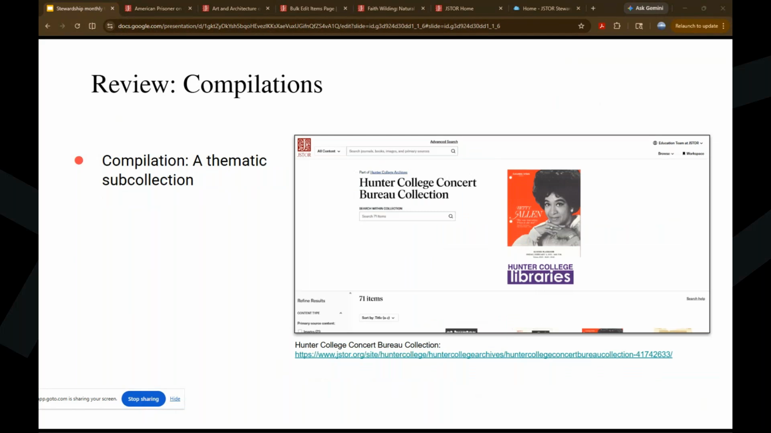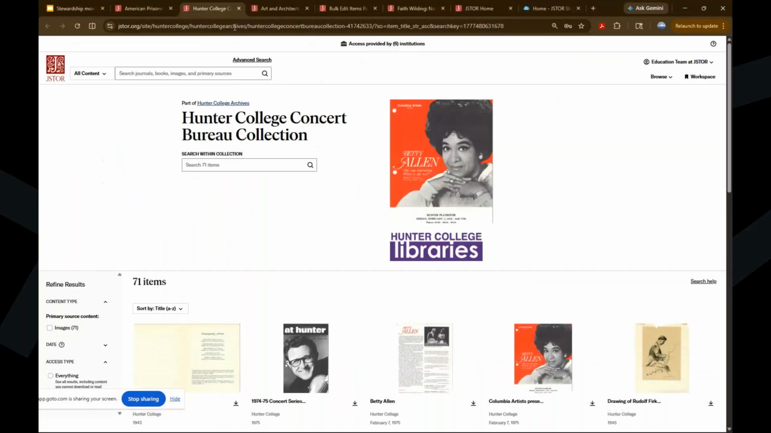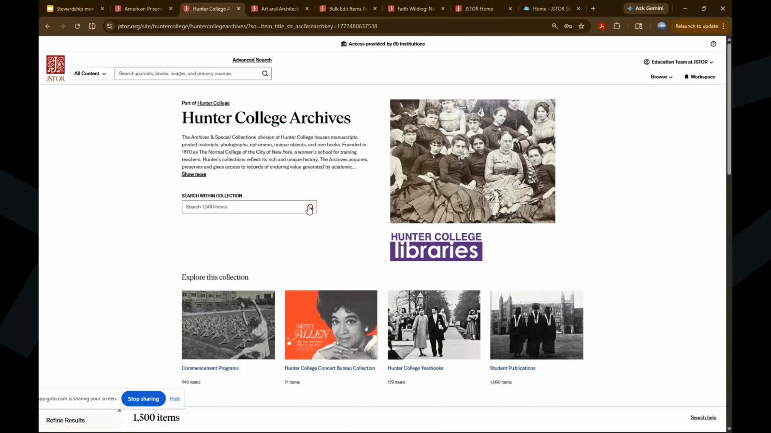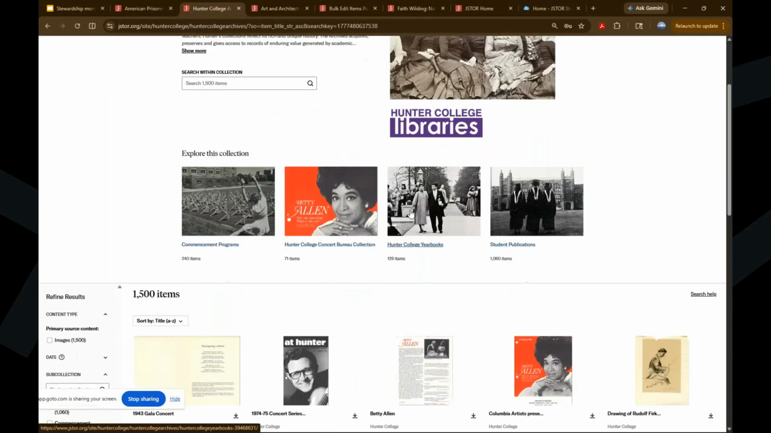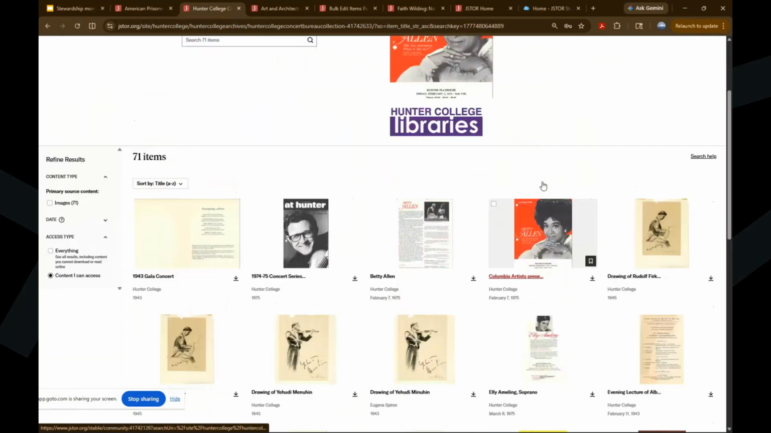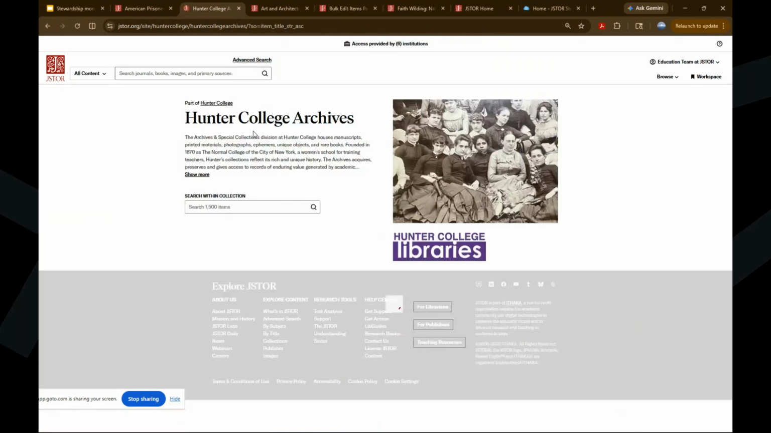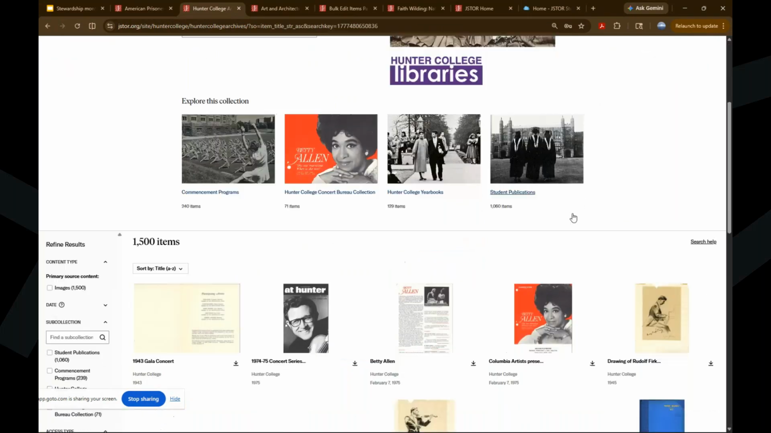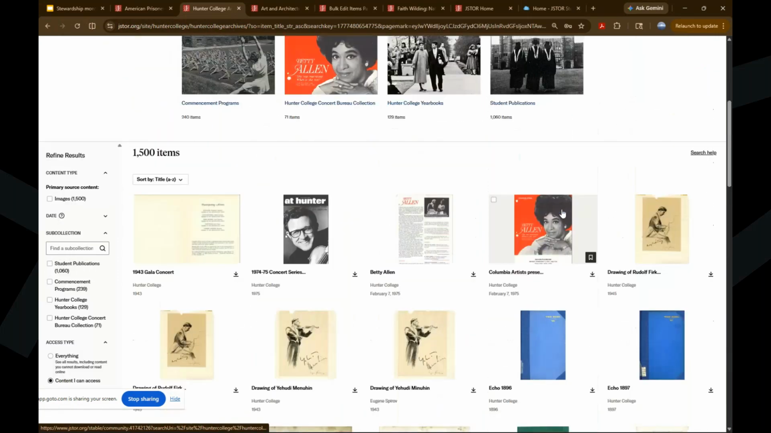And then a compilation is essentially a sub-collection of a larger collection, usually with thematically similar items. So here's an example of a compilation from a Hunter College collection, and I'll show you this on JSTOR so it's a little bit clearer. Here it is on JSTOR. As you can see, if I go back to the Hunter College Archives collection, it has several thematic compilations, including this one, the Hunter College Bureau collection. And you can always see all of the items in the collection by just scrolling down and seeing the individual items beneath the compilations.